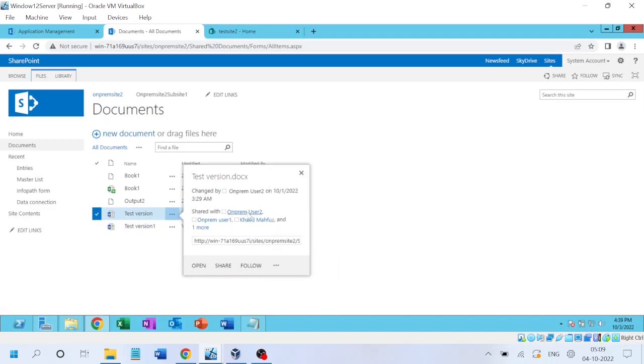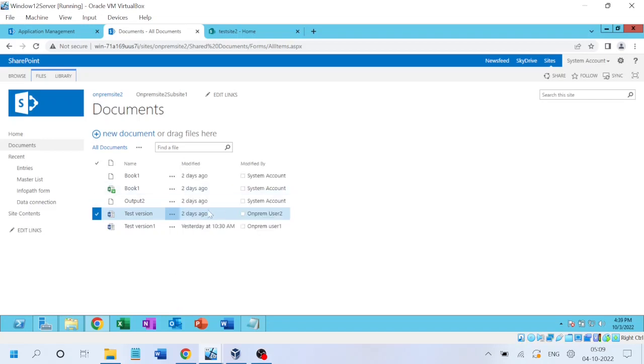Similarly, on-prem user 2 is a separate user I have given permission on this item so that we can differentiate. On-prem user 2 has an item level permission on output 2 and test version, and the rest all have the document inheritance where it is broken, right? In the owners we have administrator and on-prem user 1, and outside the groups, the SharePoint groups, I have a Khalid user with full control permission. So this is the permission setup for the source.